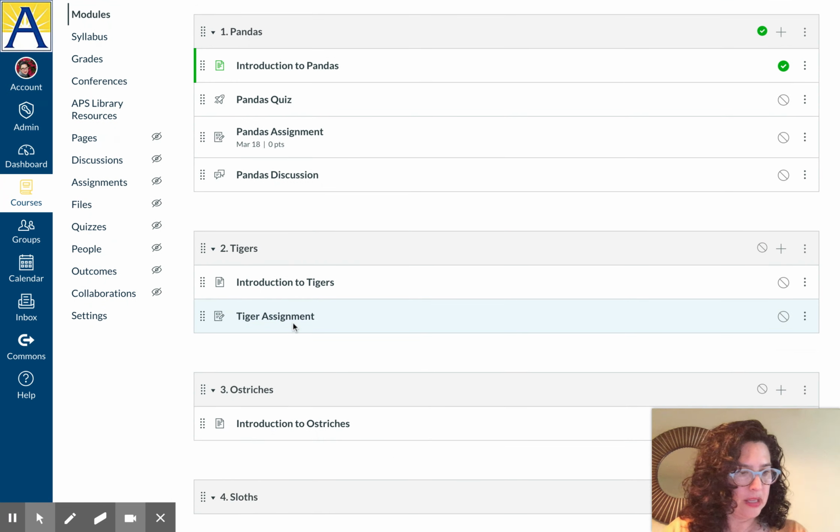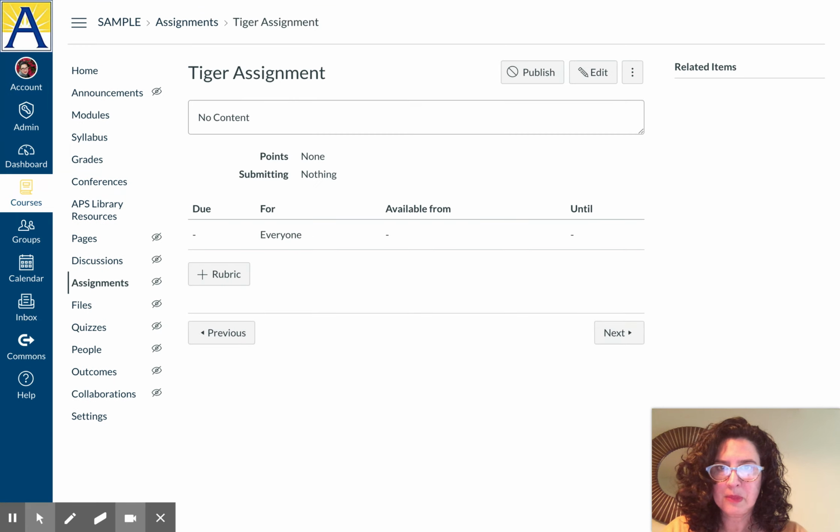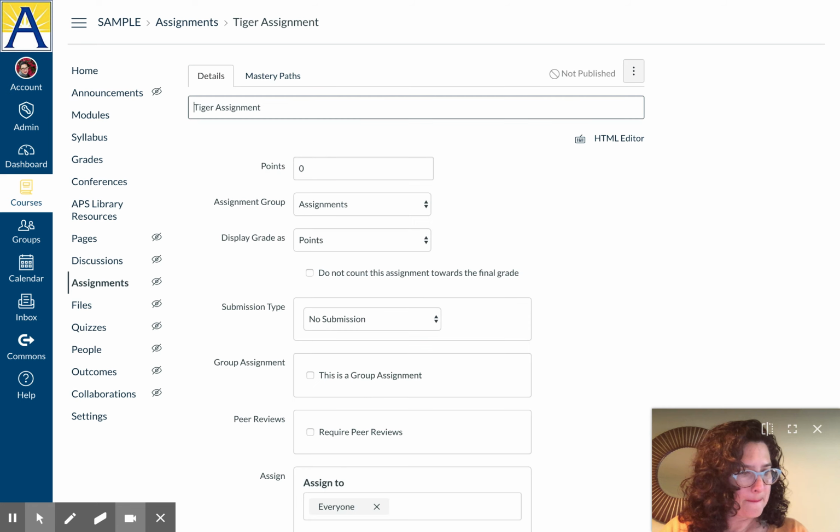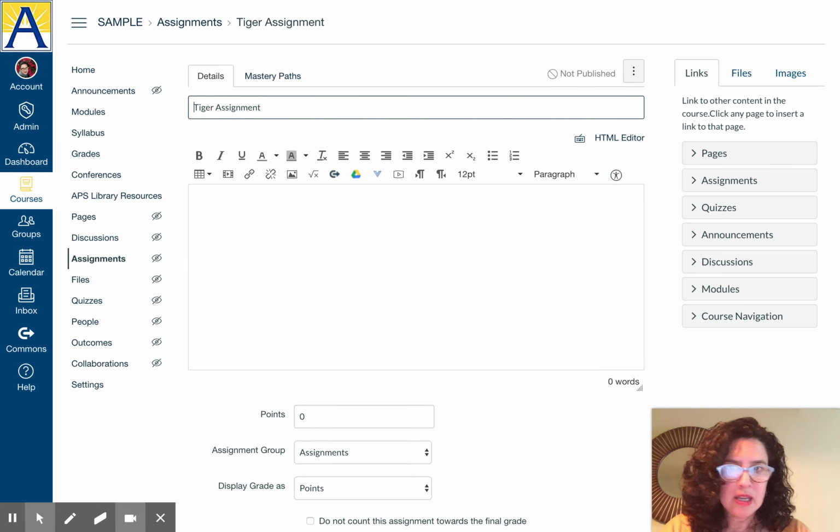Now that I've got my Tigers assignment, I'm going to click on the title to start editing or building it. Click the pencil to edit. And I do want to make sure I've given it a meaningful name.